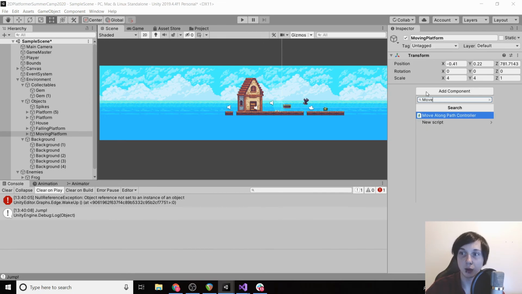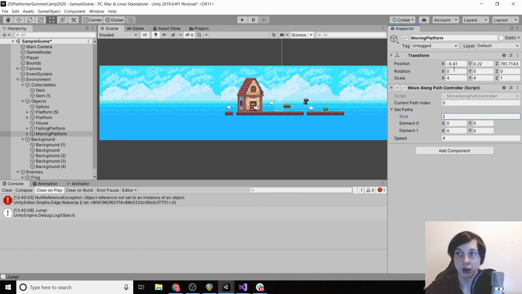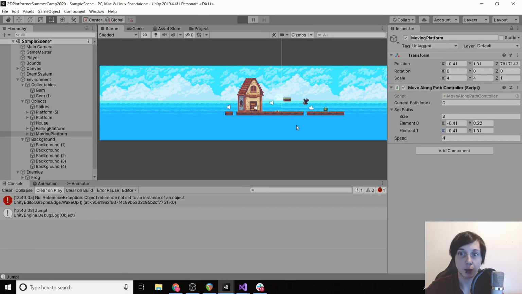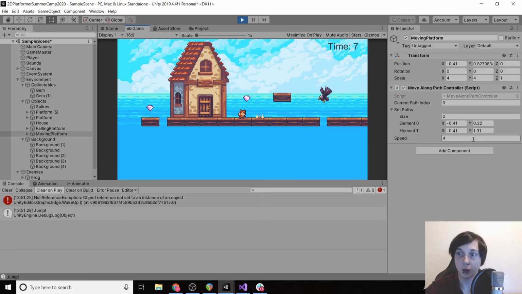And then I'm going to get the move along path controller. I'm going to set its size to be 2 for the set paths. And then I'm going to copy in its current position. Then I'm going to drag its Y up a little bit to about here. I'm going to copy that in with the same X value. And then if we click start, you'll see we have this platform moving very quickly.